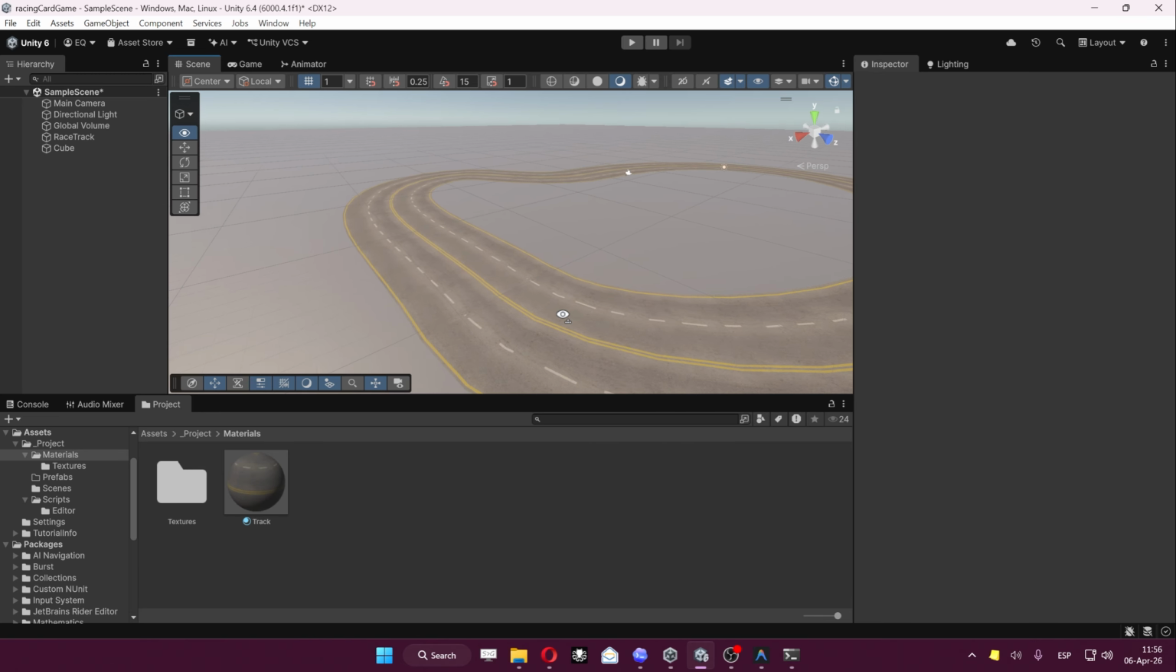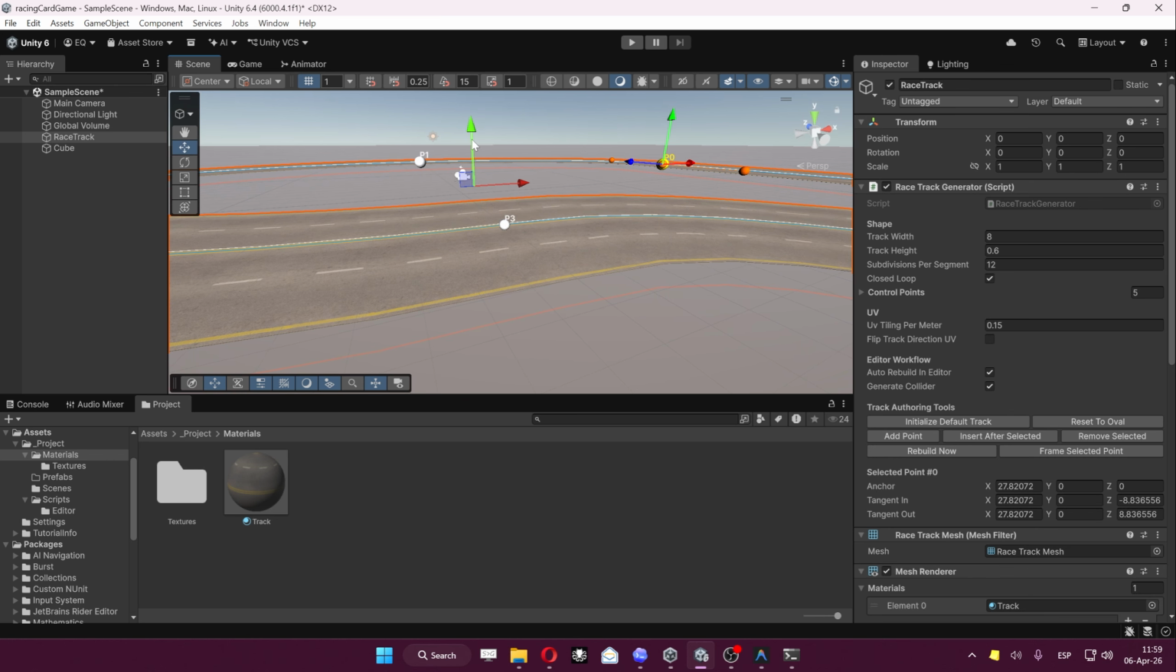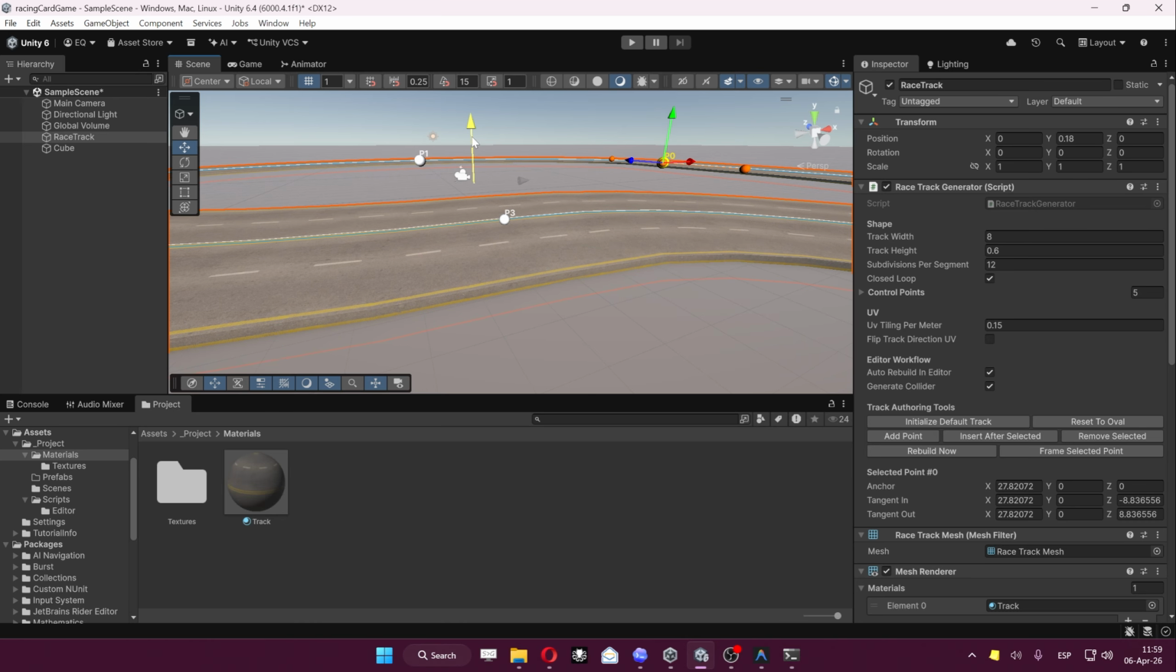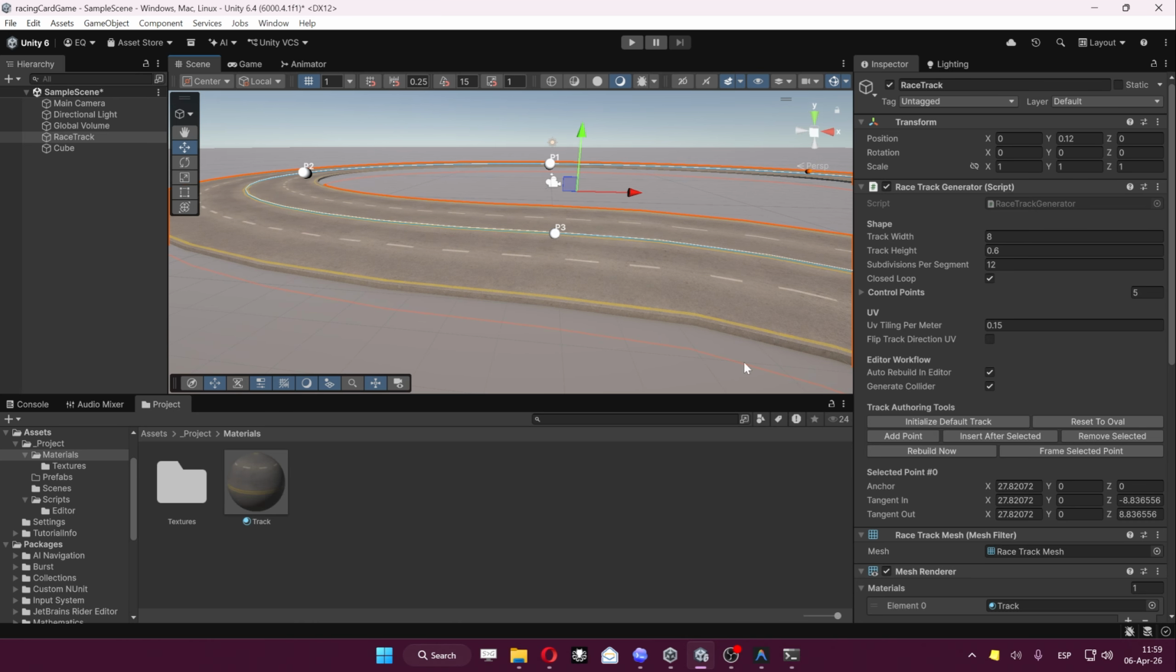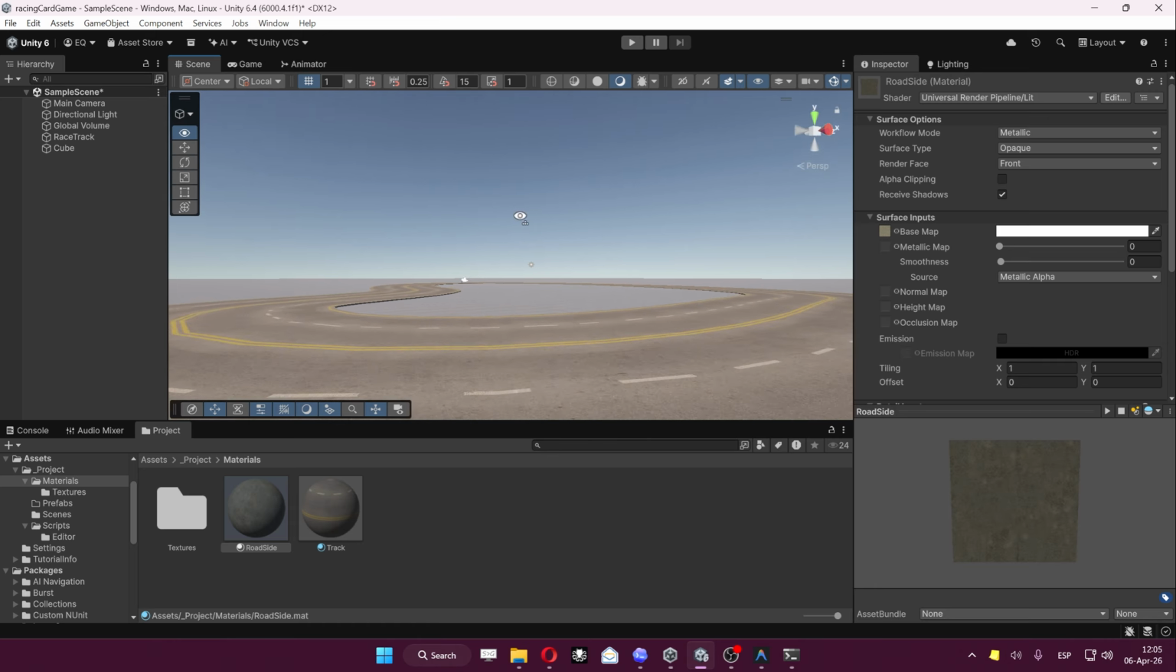At that point, the road was still basically a perfectly flat plane, so I asked it to add some adjustable height from the inspector, and it applied that very easily without any problems. Then I asked for a few extra settings, like being able to choose whether the extrusion should go upward or downward, fixing the normals so it would render correctly, and also adding an option to assign a different material to the edge of the road and the top surface of the road.